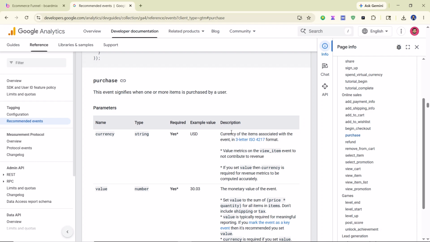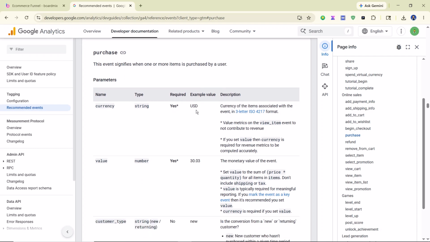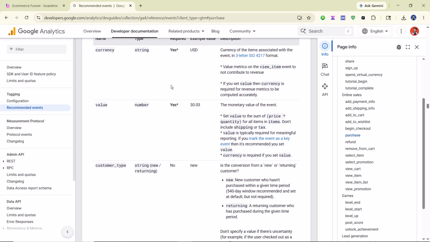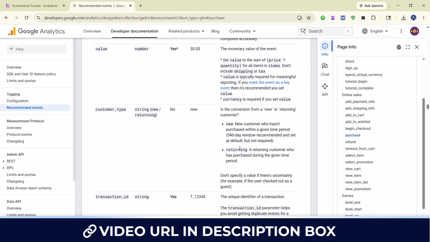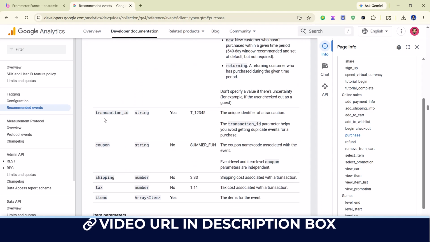Here, let's come to the purchase event. In the purchase, the same currency and value have to be sent. Here, see, we now need to send the customer type, because it wasn't there before. A few days ago, Google introduced all this. Customer type means whether your customer is old or new. If it's new, it will automatically go as new. If it's returning, that means your old customer came back to your website and purchased the product again. That's called returning.